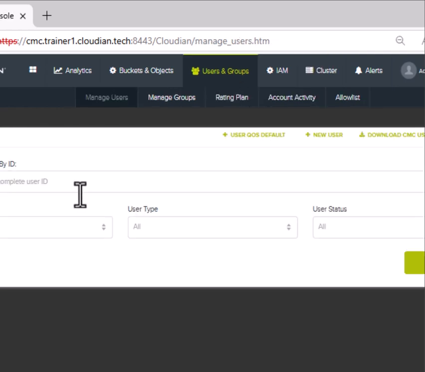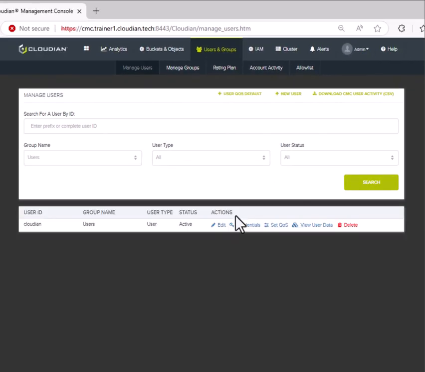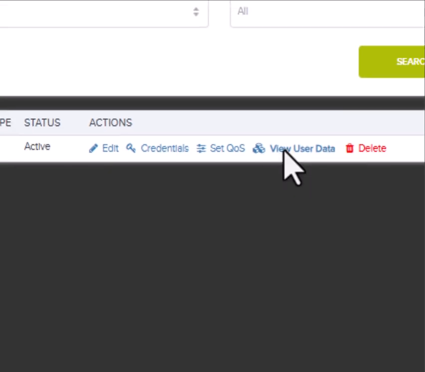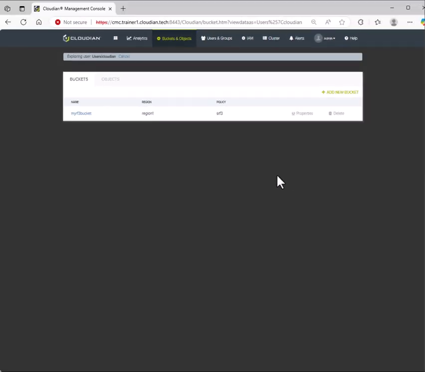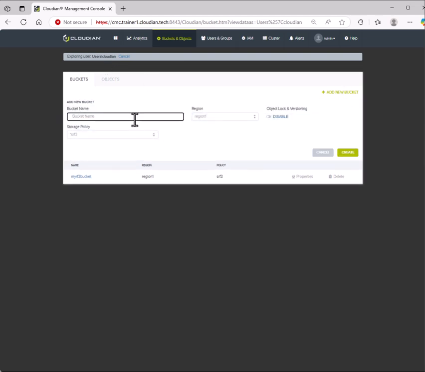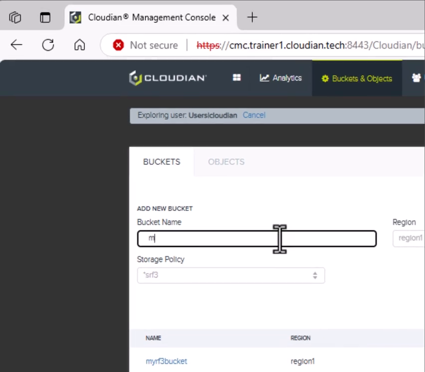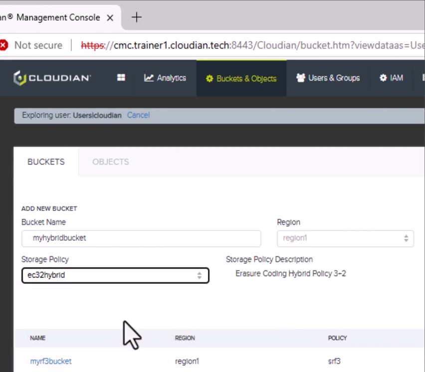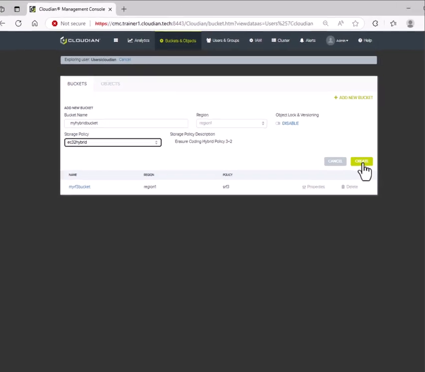As this cluster has the View User Data feature enabled, we will now act on behalf of a particular HyperStore user whilst remaining logged in as the system admin. This allows us to test the configuration setting without needing to log in as that specific user. Buckets, like storage policies, cannot have their protection policy amended after creation, so I need to create a bucket using the newly created hybrid policy. I'm going to give it a name which is easily identifiable, and in this case I need to make sure that I select the correct storage policy.